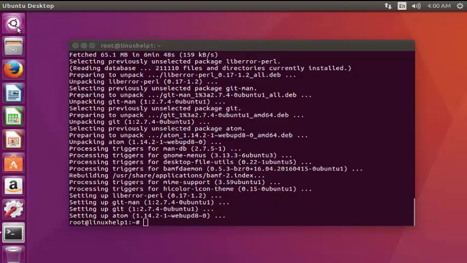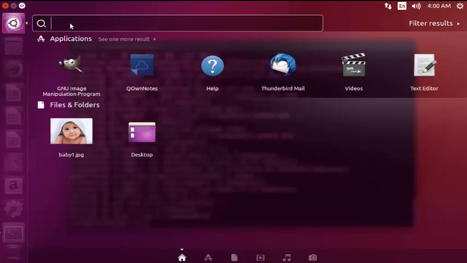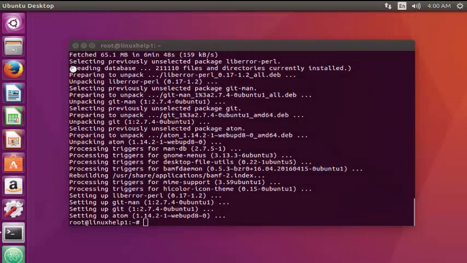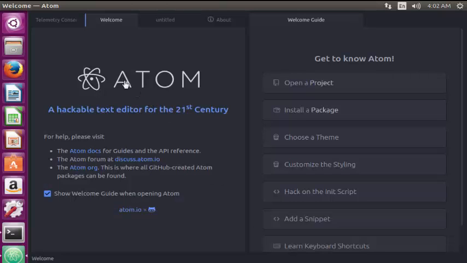Open the dashboard of Ubuntu. Type Atom. Here the Atom text editor package is available. Click to open this editor. Now the Atom editor tool is launched successfully.